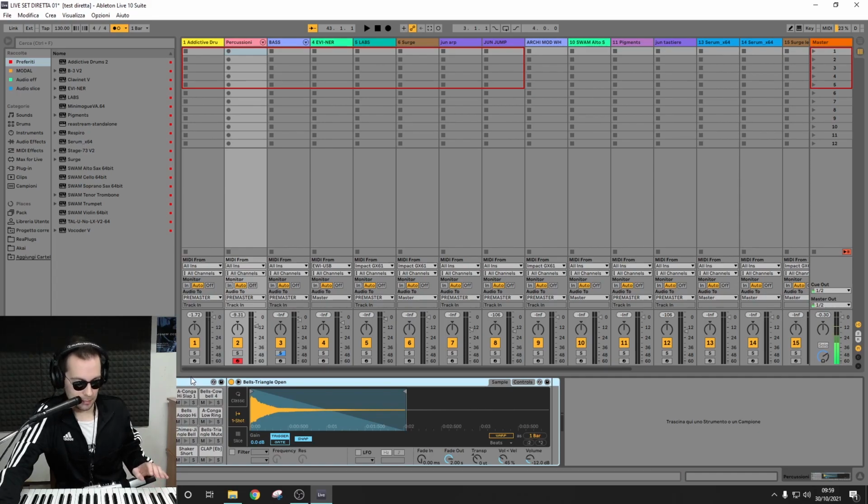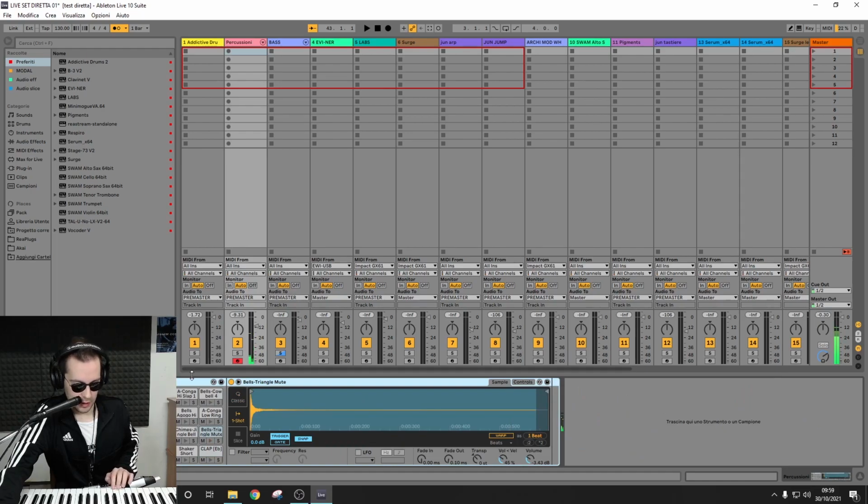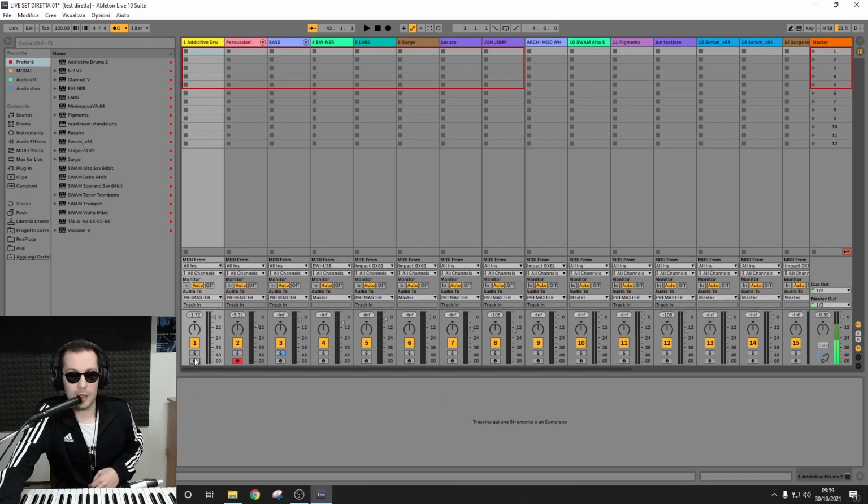There are some claps, some triangles and congas. Now, let me put the click on and press play. The click is playing, you cannot hear it because it's in my monitoring, but you can see that I have armed track 1, and now empty clips here are ready to record MIDI. I just have to press the button to record.